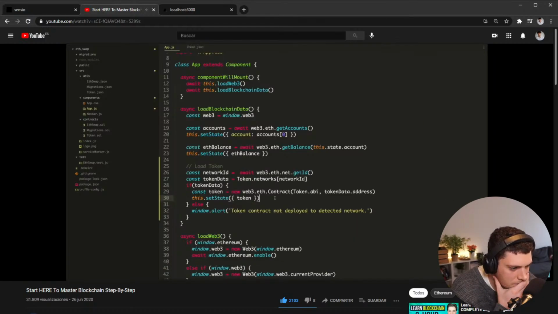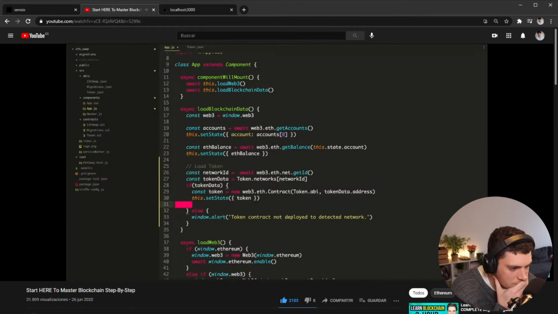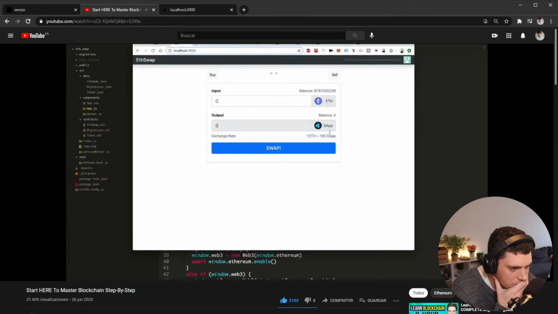Now what we want to do is actually fetch the balance. So we'll do that just like we did in the test, like this. We'll say let token balance. This will be the balance of the actual user who's connected. So we want to load this balance right here.